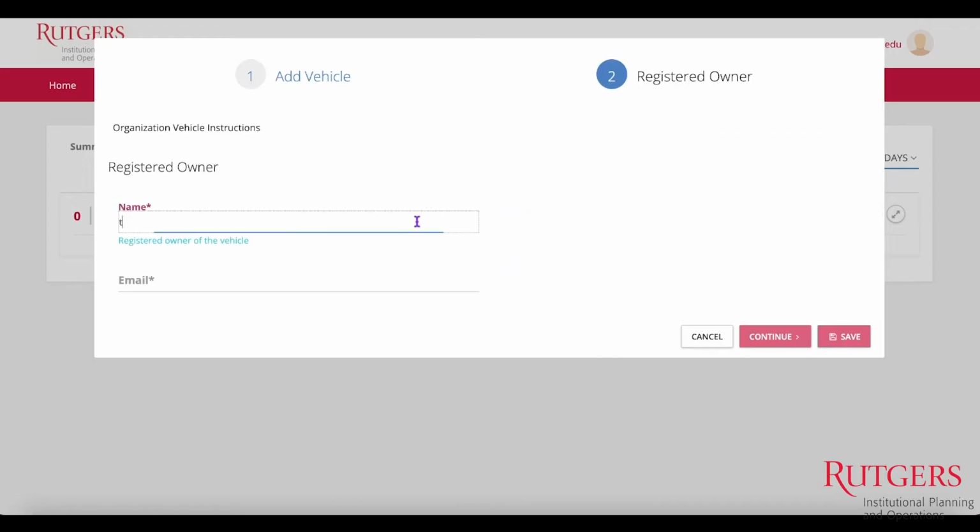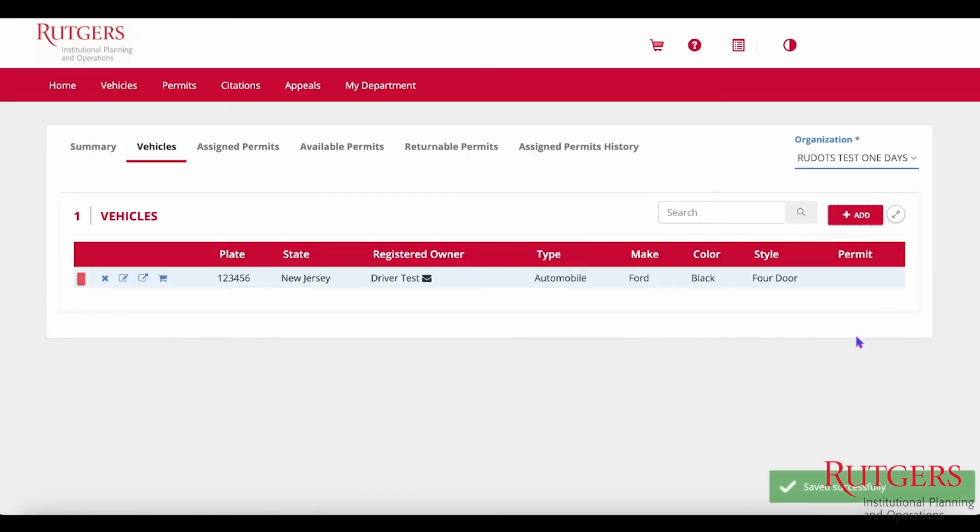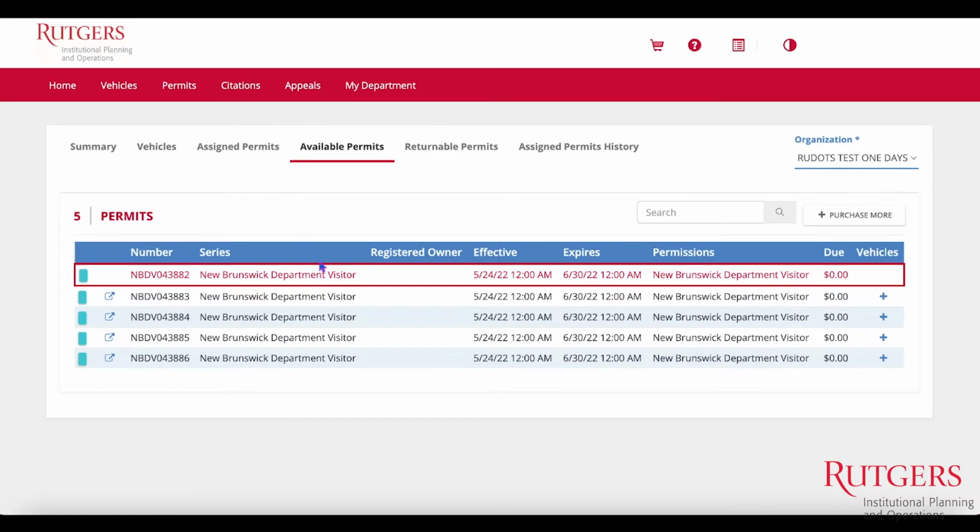Then, link the car to a driver. Name and email are required. Next, click Available Permits and choose the permit type that you'd like to assign.